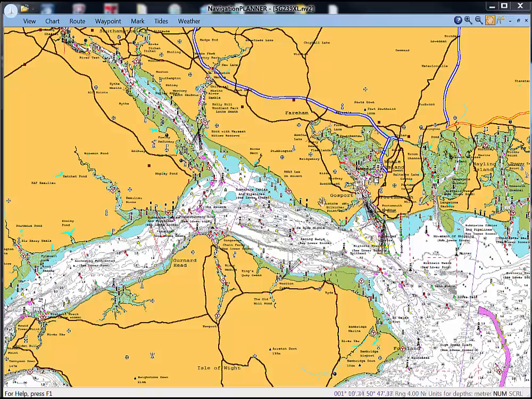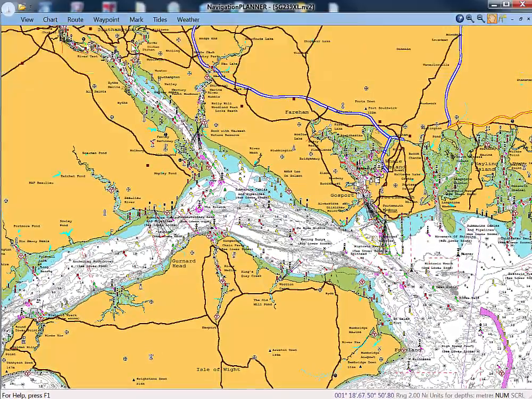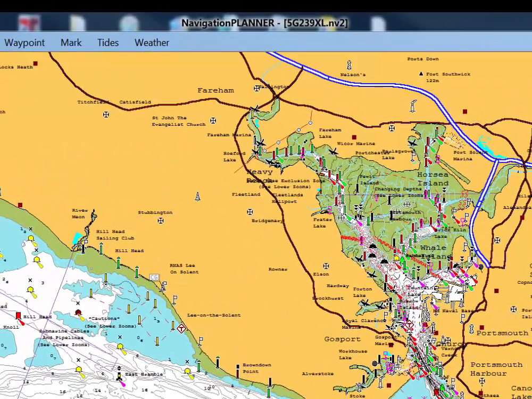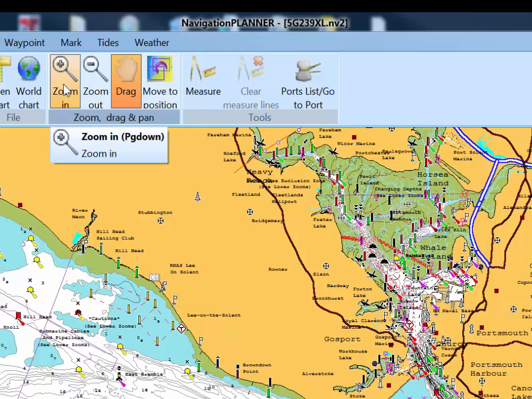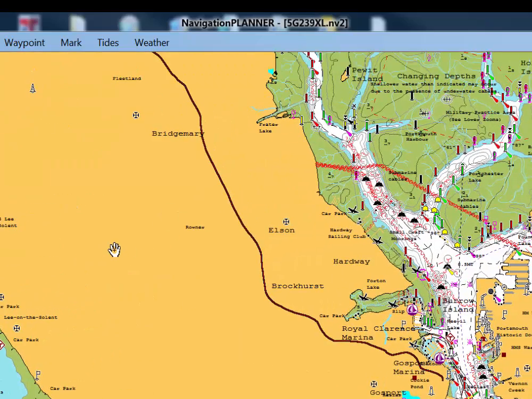So for example, if we look at this word Gosport and we zoom in, we find that the word remains roughly the same size, whatever magnification we're using. This is opposed to a raster chart, which is simply a photograph of a paper chart where the text gets larger or smaller depending on the magnification that you're using.